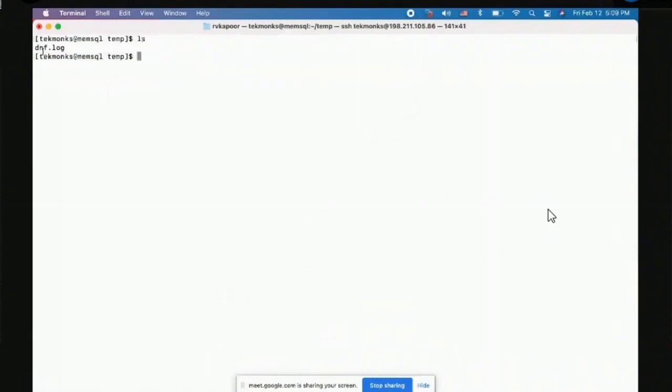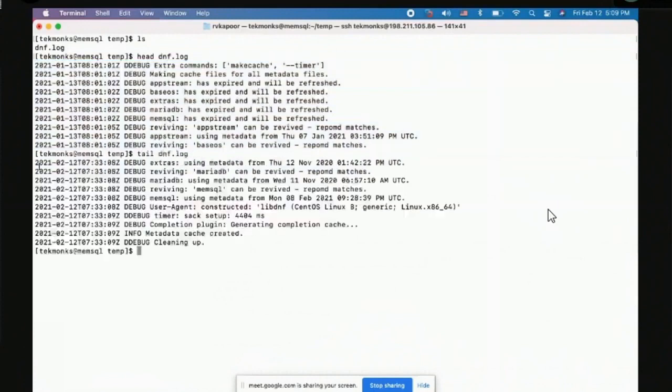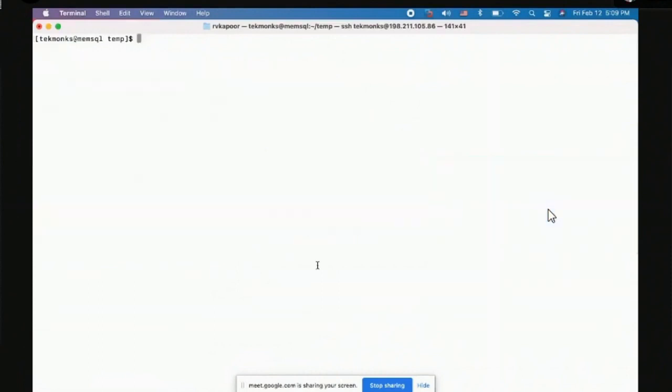This is a big file. I can run a command called head dnf.log. This shows me from the top of the file what is happening. Similarly, there is another command called tail dnf.log. This shows me from the bottom of the file what is happening. And let's say I am looking for information. Obviously, most of the times you're looking at tail, not head, right? Because the log file that is there, the database is adding more and more log entries to it.